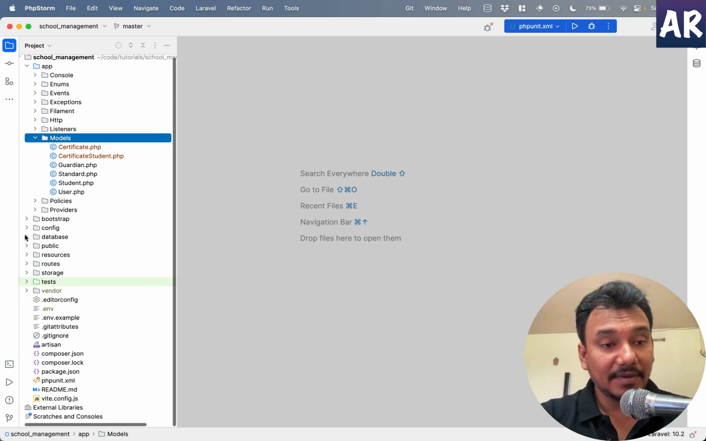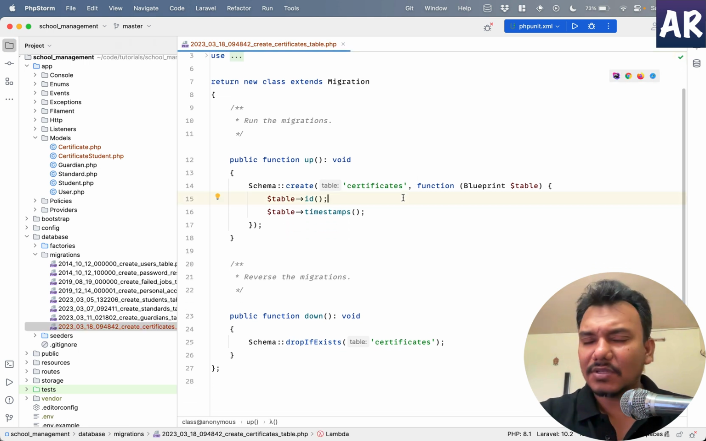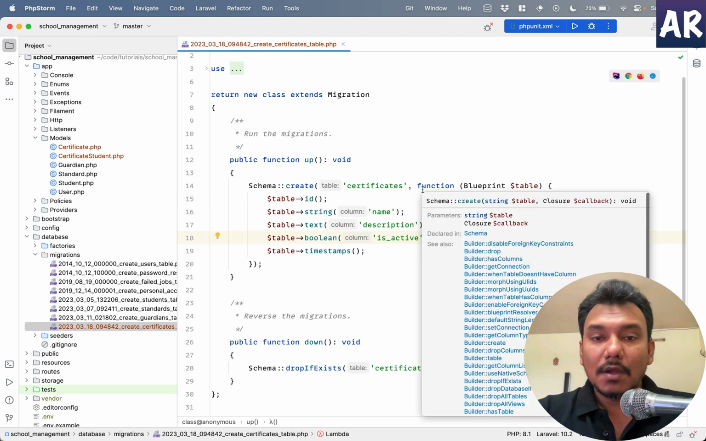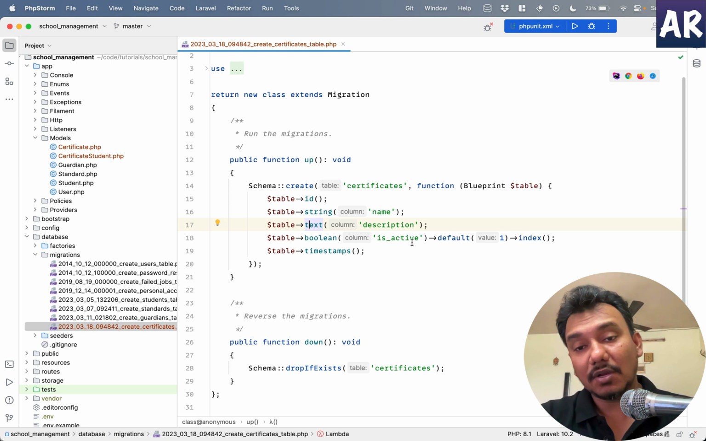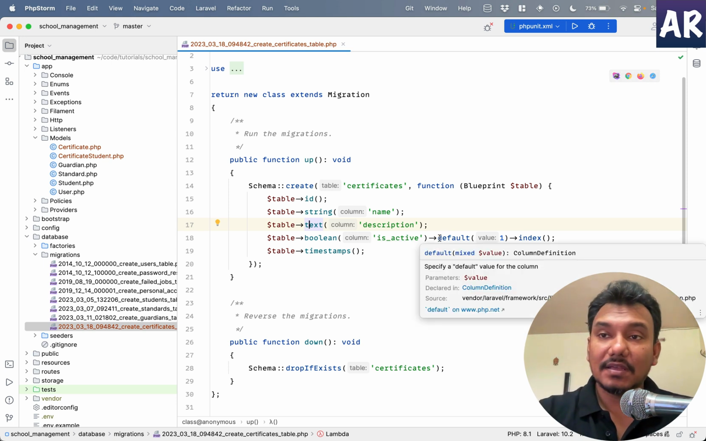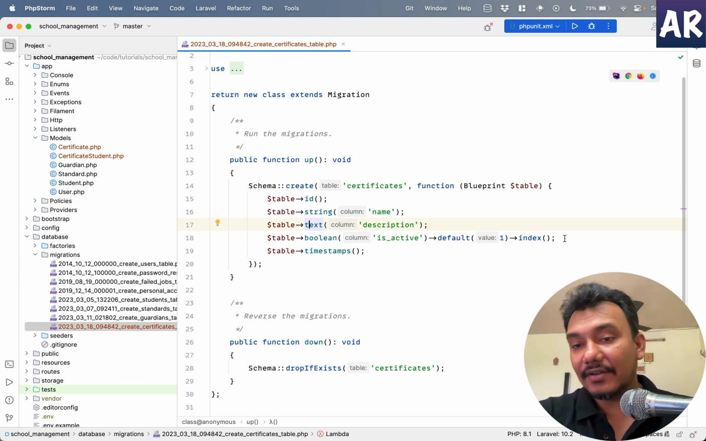If I go to my database folder, go inside migrations, I have this. A certificate will typically have a name, a description, and let's just say we keep one more active column as a Boolean value. So we have these three columns. One is a string column, which is the name. Then we have a text column for description. And we have the Boolean column is_active. Somehow the statement makes more sense and is more readable, like certificate is active, which will basically mean if is_active is one, then it is true. If it is zero, then it is not active. And I have indexed it.